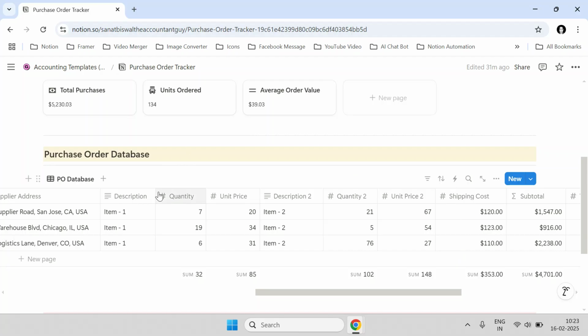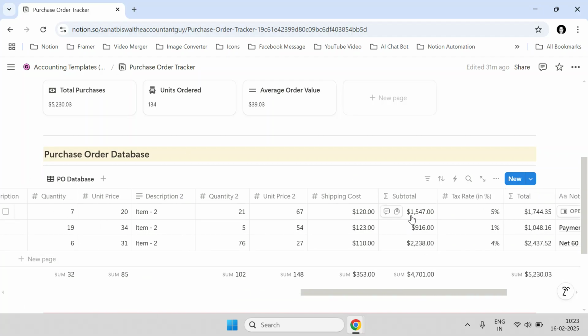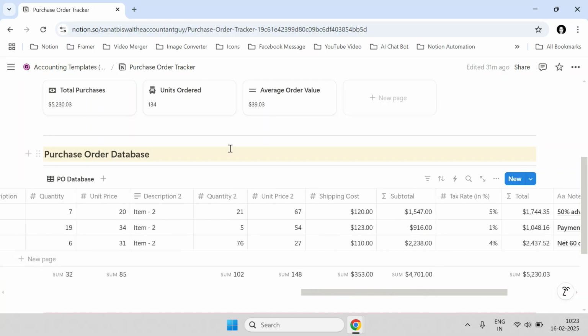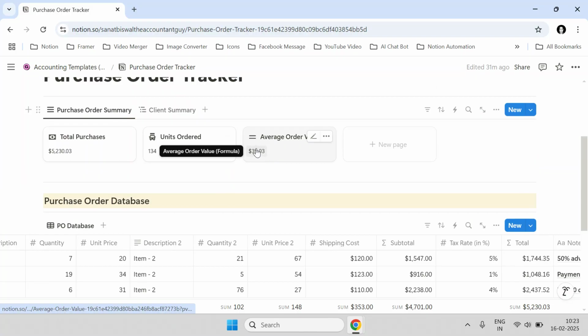the particular descriptions. And as you add more descriptions and more quantities, make sure you update all these formulas over here, and the respective values will also get changed in the database. Then we have the average order value, which is nothing but the total purchases divided by the units ordered, and this is getting computed automatically.